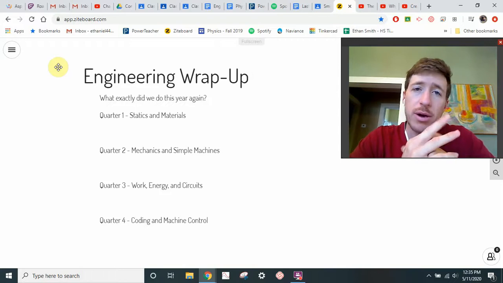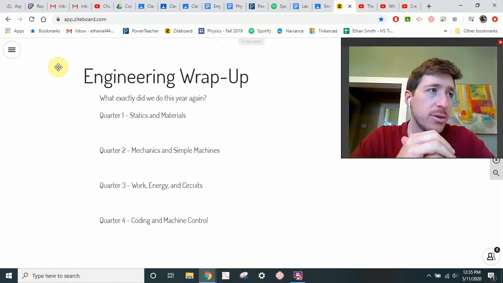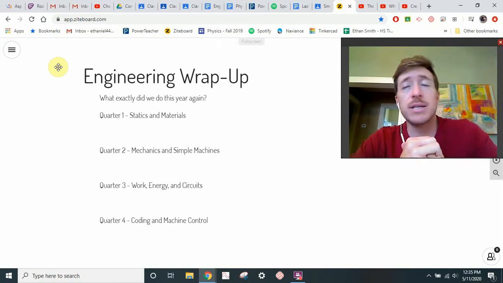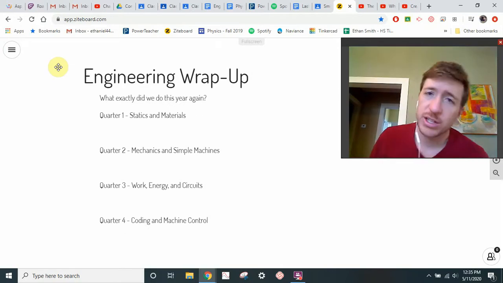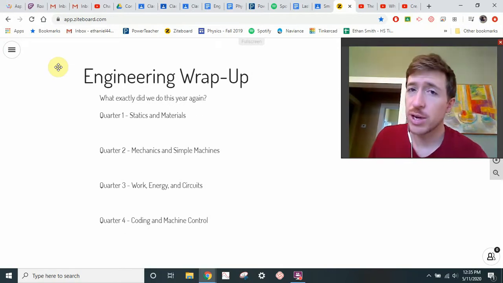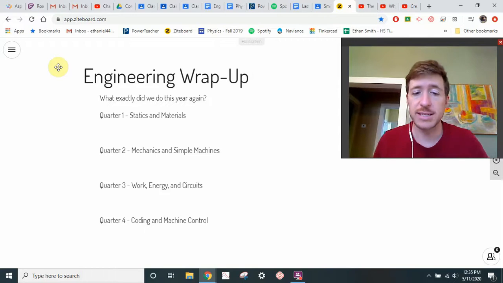Then the second quarter was all about how we can use machines and mechanics to design things that are moving, that are changing their position, that are using energy and transferring energy in particular ways to do a certain task.